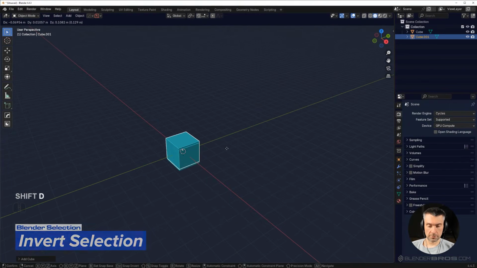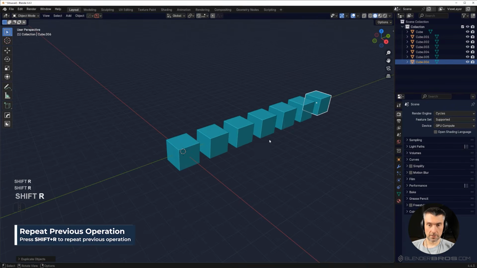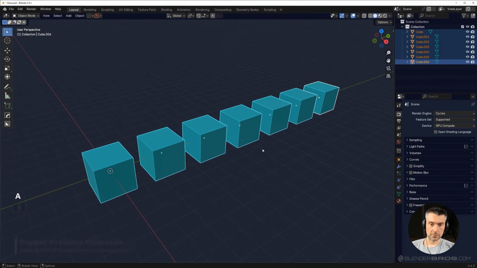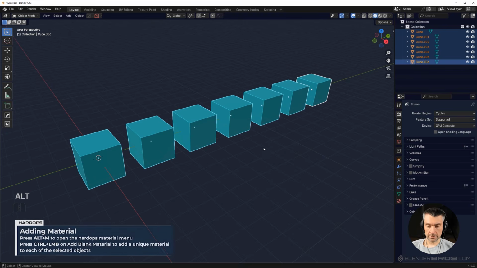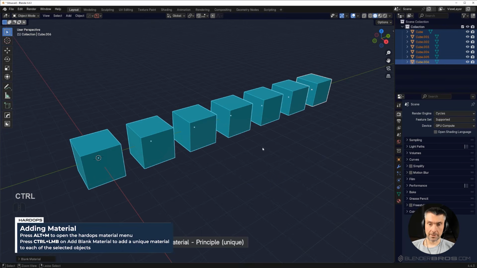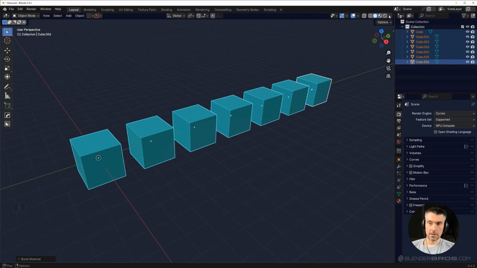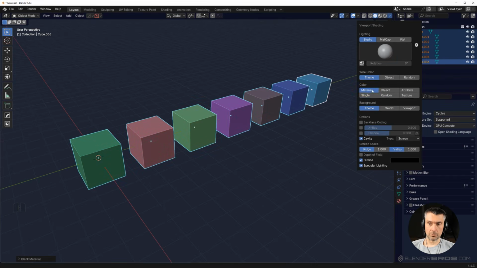Let's grab a cube, Shift D, Y, and duplicate it in here. And what I'm going to do is select all of them, then go to Alt M and Control click on Add Blank Material. This is going to add a different material to all of these cubes. Now, you cannot see this. You cannot see anything in the viewport because mine is set to single, but if I switch it to material, you see what I mean.